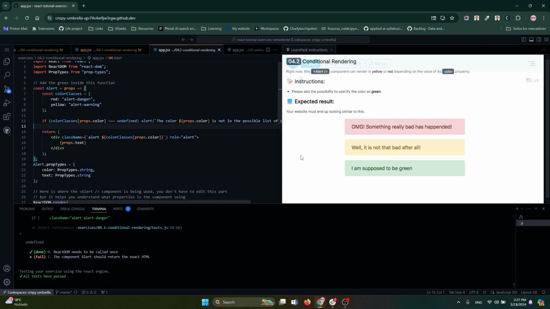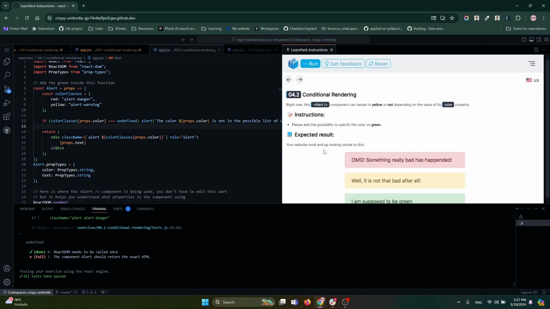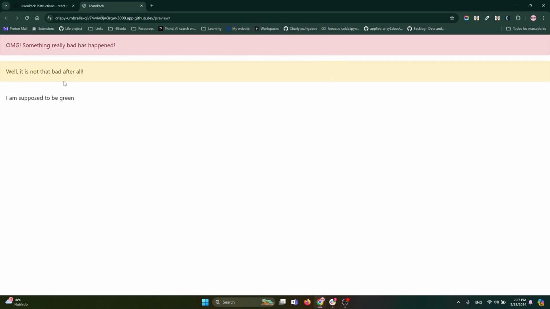Alright friends, we have another conditional rendering exercise. We need to add conditions to our JSX. Notice that if we hit the run button, we see an alert that says green color is not possible in the list of colors. Plus, we have this red alert and a yellow alert, but this needs to be green. We have to add the option for it to be green.